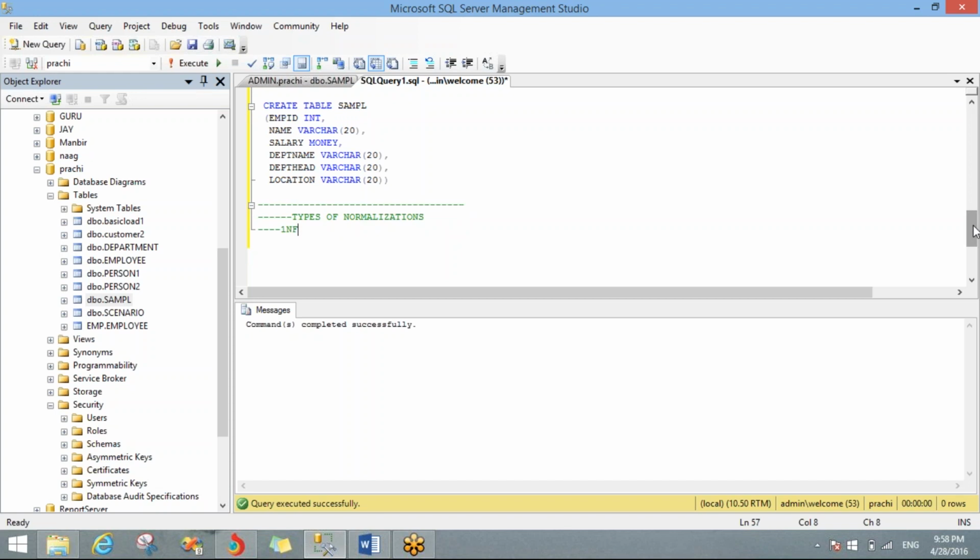So first normalized form, second normalized form, and the third normalized form. To overcome all these limitations, we use normalization. In the first normalized form, the data has to satisfy some conditions.